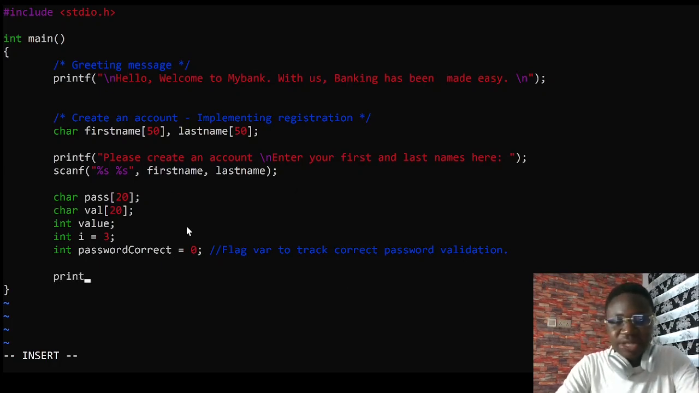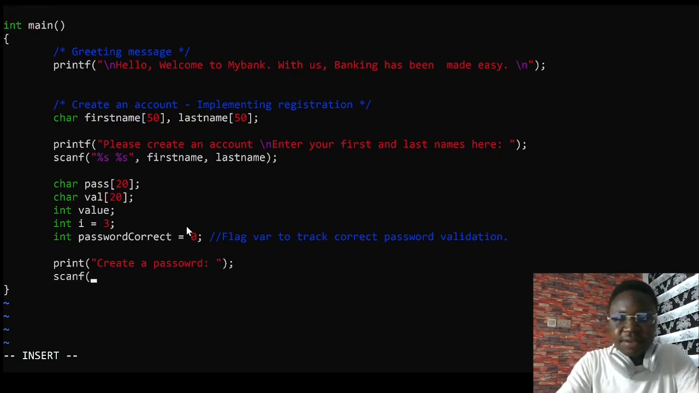All right. I'm going to explain this later, but for now, let's just ask the user to enter first and enter password and confirm password. So here, create a password. Create a password, after which we want to scanf, and this is also going to be a string, so %s, and this one we'll set to pass.